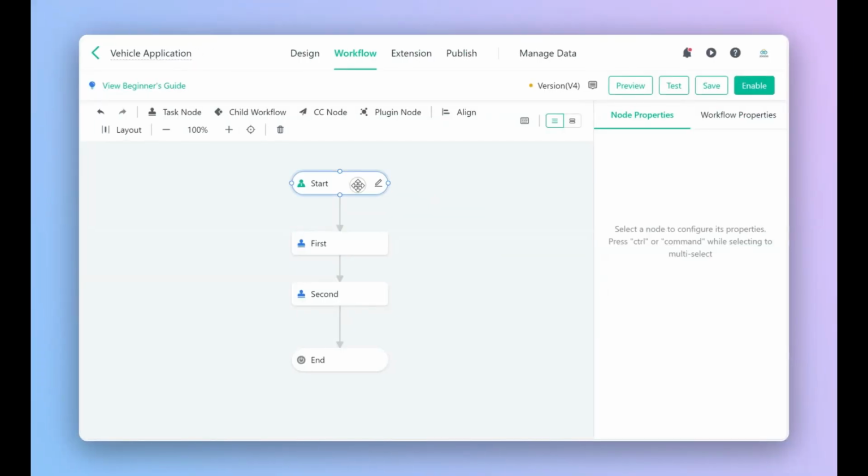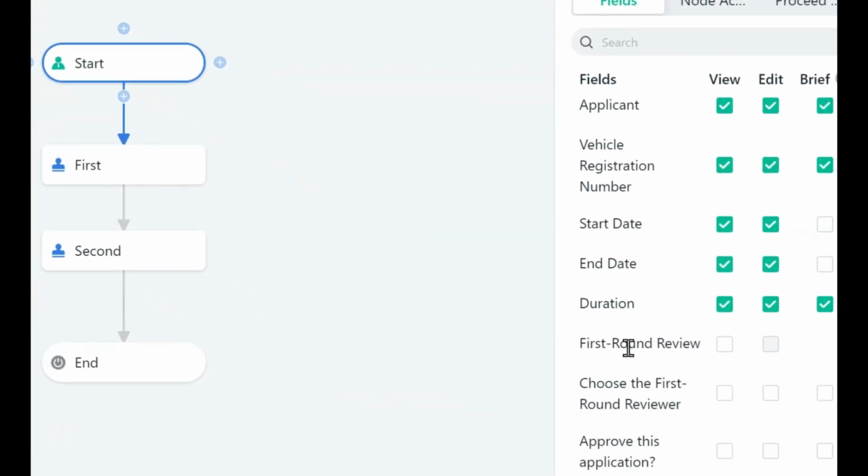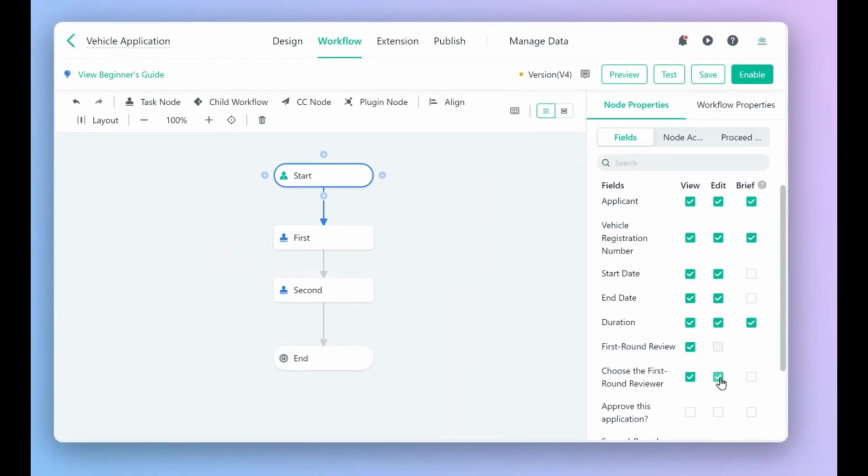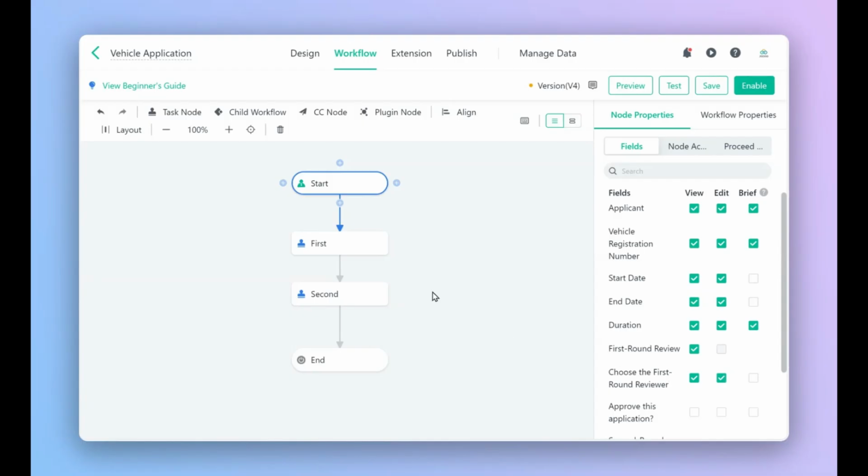Then we enter into the workflow page. Click on the Start node and set its field permissions. The submitter needs to view and set the first round approver, so here we tick the View and Edit boxes of Choose the first round reviewer.